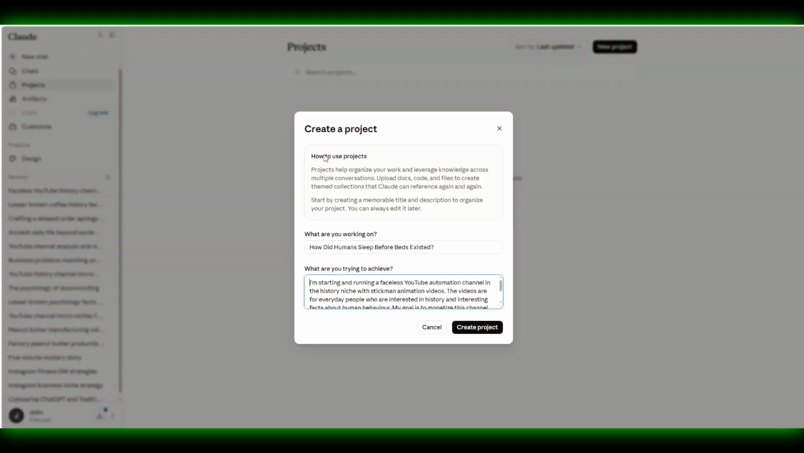Step 2. Set up a Claude project for your channel. Open Claude and create a new project for this channel. In the instructions box, tell it your topic, who the videos are for, the style you're going for, and where you want the channel to head. The more detail you give here, the better everything after it gets.